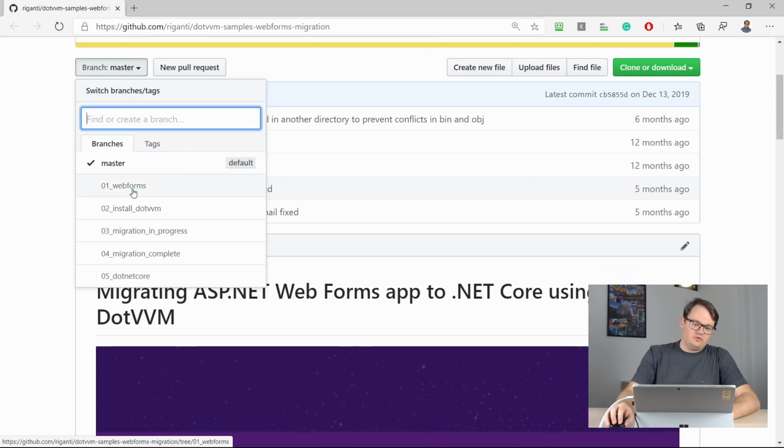So there is the first stage, initial state, where the application is only in web forms. There is the step where I have installed .vvm. Then there is a showcase of how the migration in progress looks. So some pages are already in .vvm, some are still in web forms. Here is how it looks when the migration is completed, but we are still in the .NET Framework. And the last branch shows the new project that is ported to .NET Core.